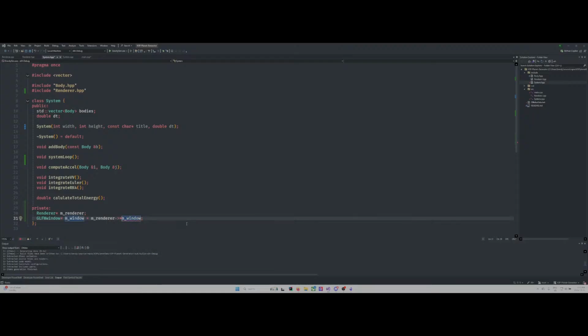Use this. Eh? That better? No? How about this? This. Stop screaming at me. How do I get the renderer? Oh my gosh. Okay, let's think about this.